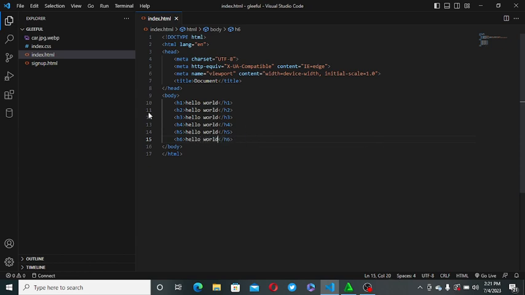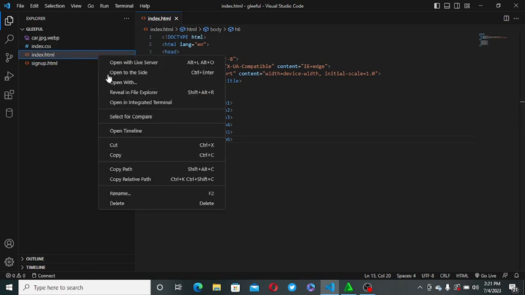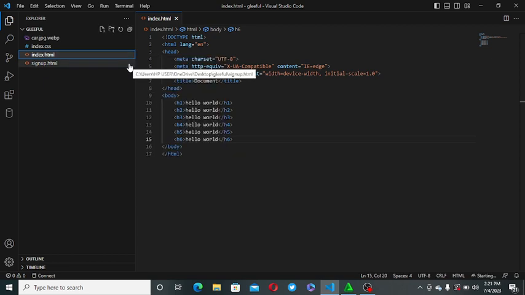So now I'm going to show this on the live server. Where is the live server? Come here, see open with live server. It's going to put this on the live server. So these are the basic tags that I'm teaching, the HTML basic tags.